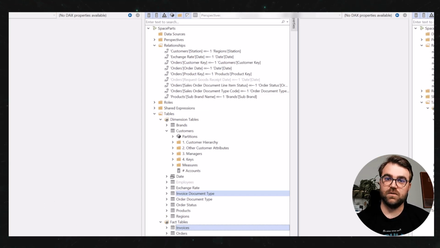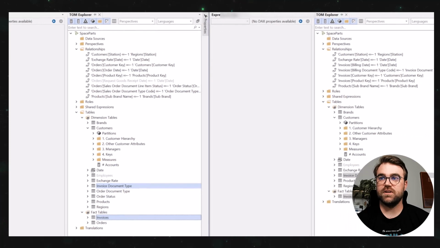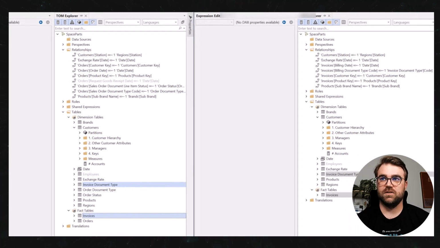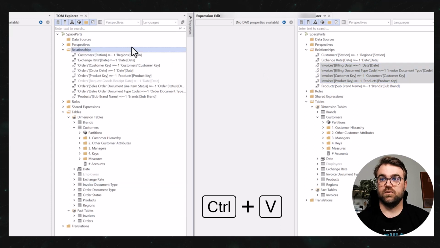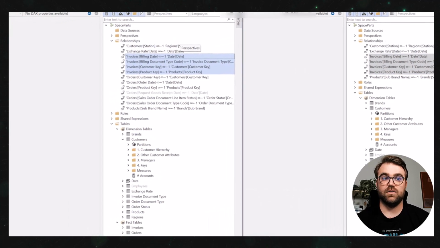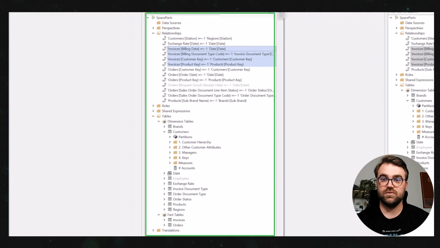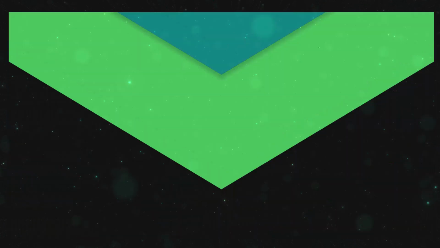But there's still one thing missing. If you look at the relationships in the orders model, the invoices relationship has not followed along. The reason for it is that the TOM Explorer considers the relationship separate objects. So we can actually also just go to them, select them, Ctrl C, Ctrl V, and we have now combined the two models into one.